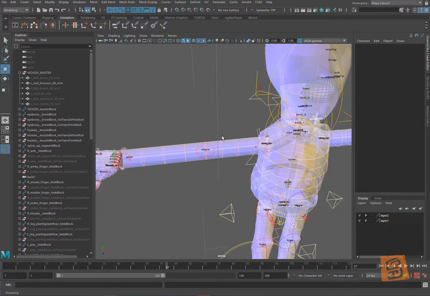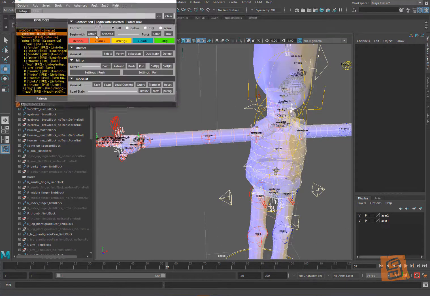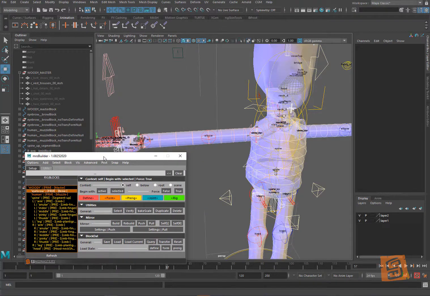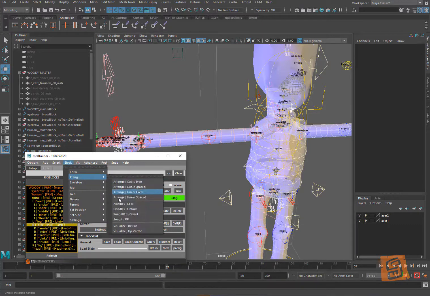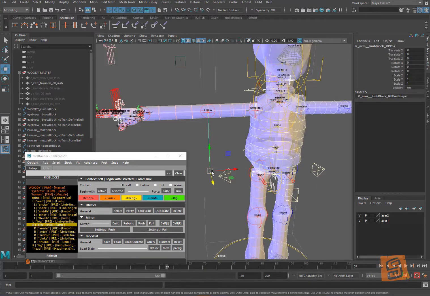I have added a visualizer for this to help. If I go to right arm and go block, pre-rig, visualize RP position, you'll see that it's like, yep, this is where it's going to be. Well, then we got to look at why that is.